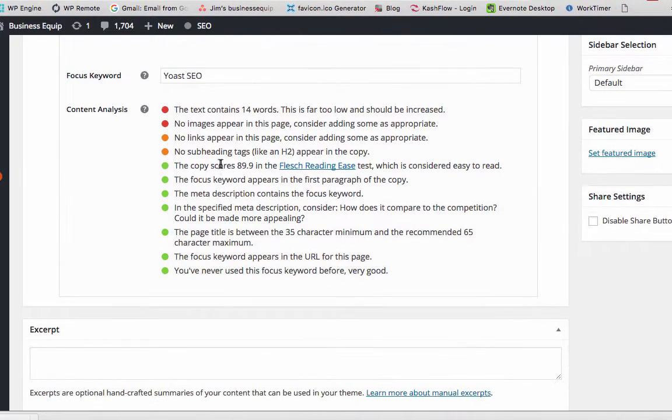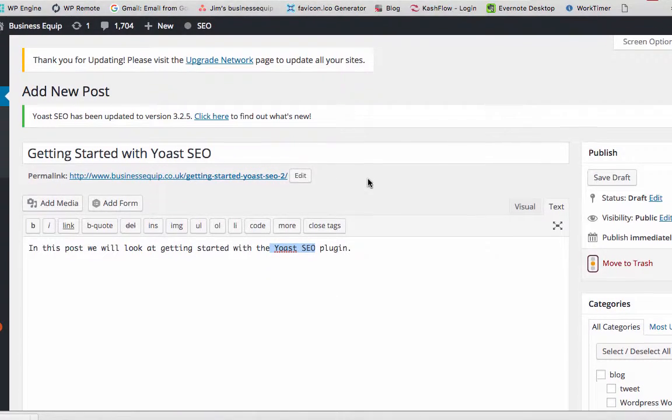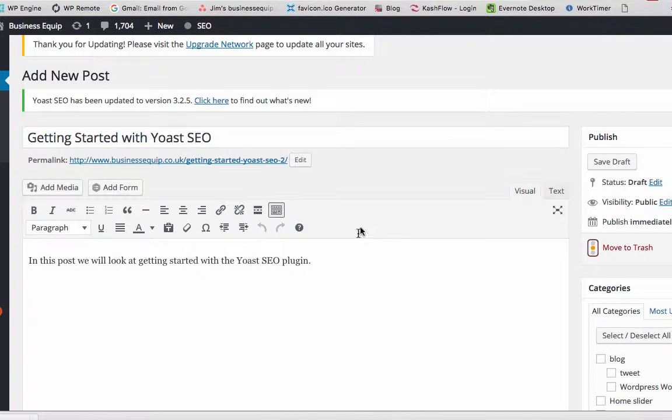What I'm going to do, and also no subheading tags. I'm going to put a subheading tag here. So I'm going to do a heading: installing the Yoast SEO plugin.